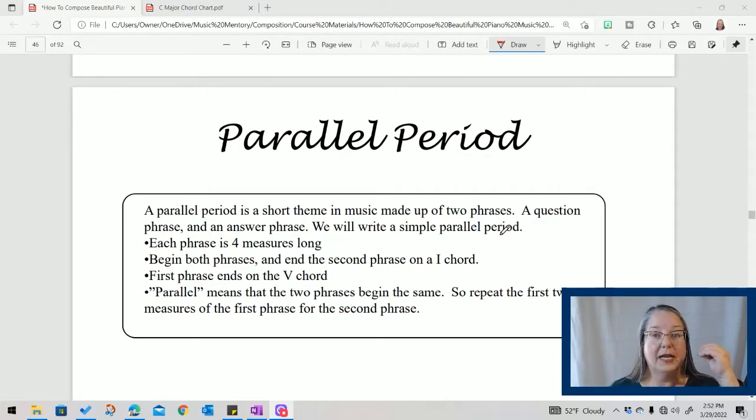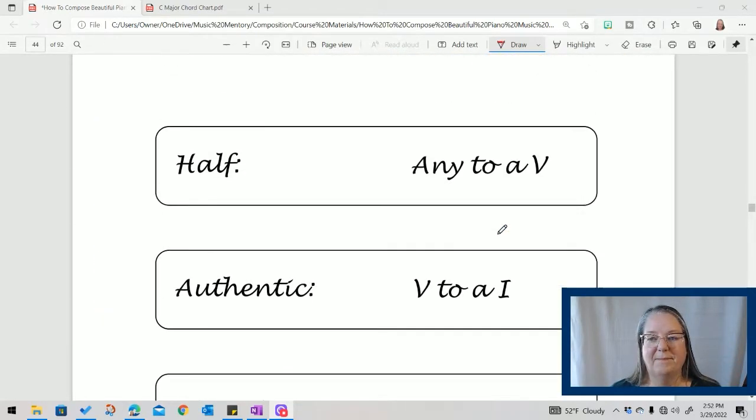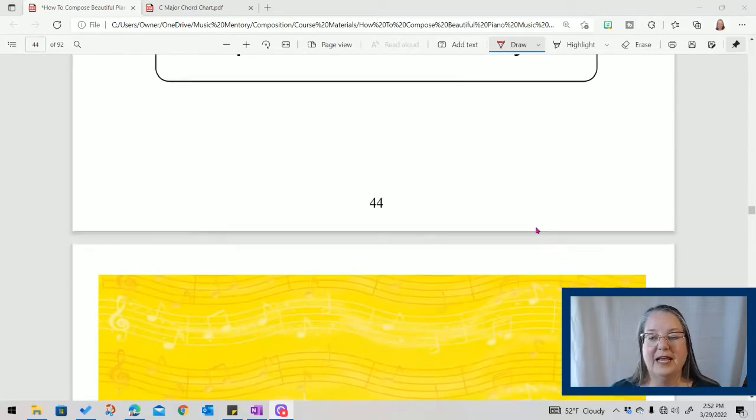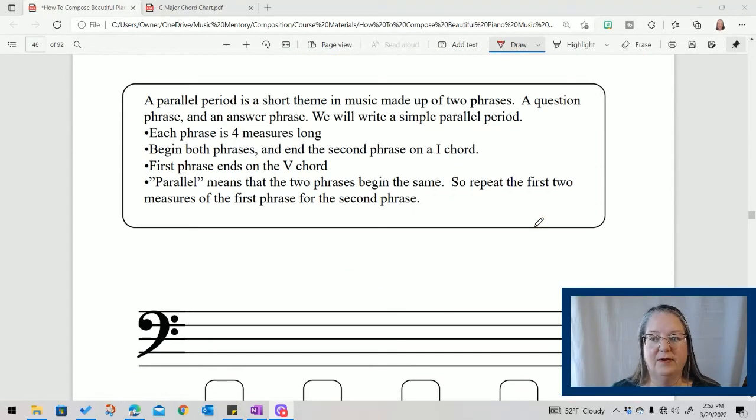Okay, do you remember if you watched the last tutorial about cadences? Let me just scroll back and show you. A half cadence is any chord that goes to a 5 chord and ends on a 5 chord. It's a half cadence because it sounds unfinished, like a question. So we're going to end the first phrase here with a 5 chord. So it's a half cadence.